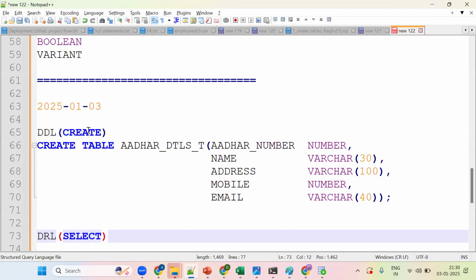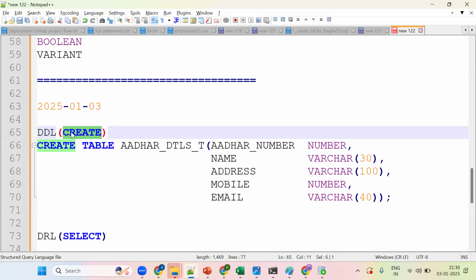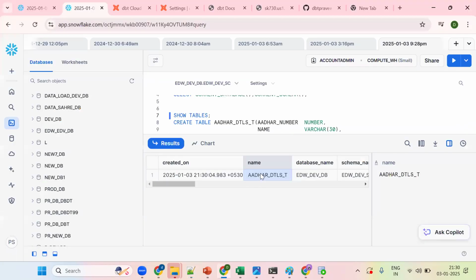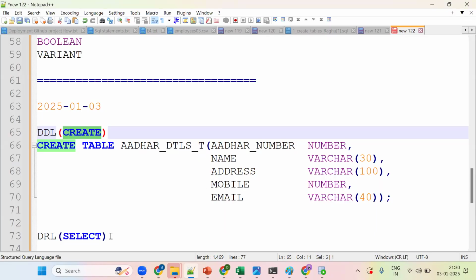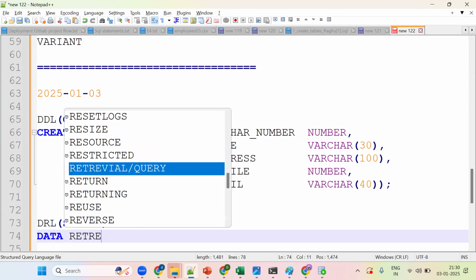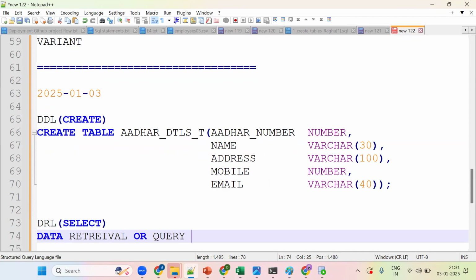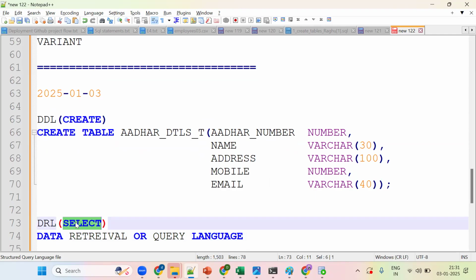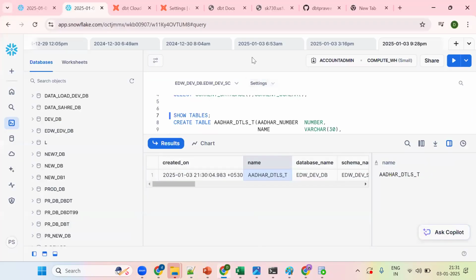I'll explain the varchar. Want to see the DDL create statement. Now I want to fetch the data. How to fetch the data? By using data retrieval or query language. Okay, see, create statement, select statement. Now I want to fetch the data. How can I fetch? By using the select statement.